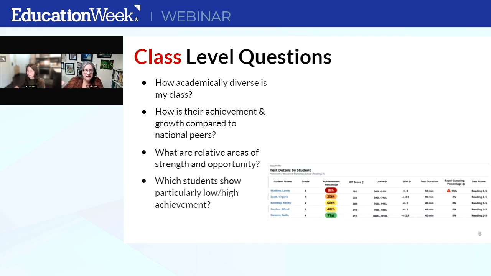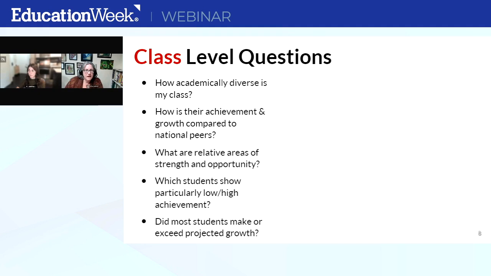You can start getting down to that student level, not so much looking at the individual students, but you can sort by overall RIT and get a general sense of how the students are playing out within the class, maybe get some rough idea of some potential groupings to explore within the class. And then finally, you can look at the test details by student.